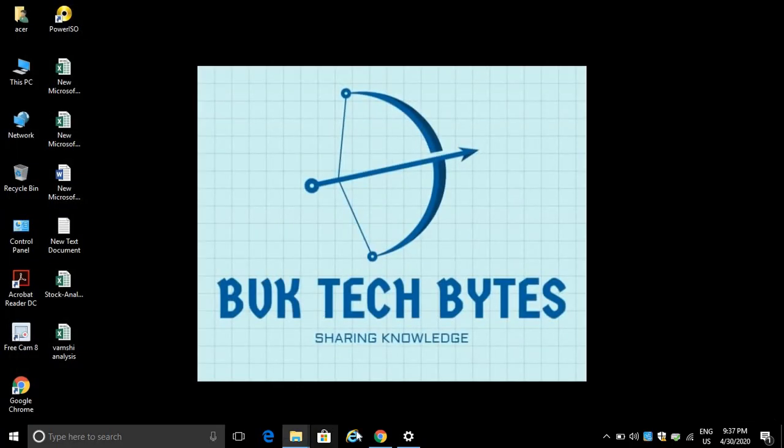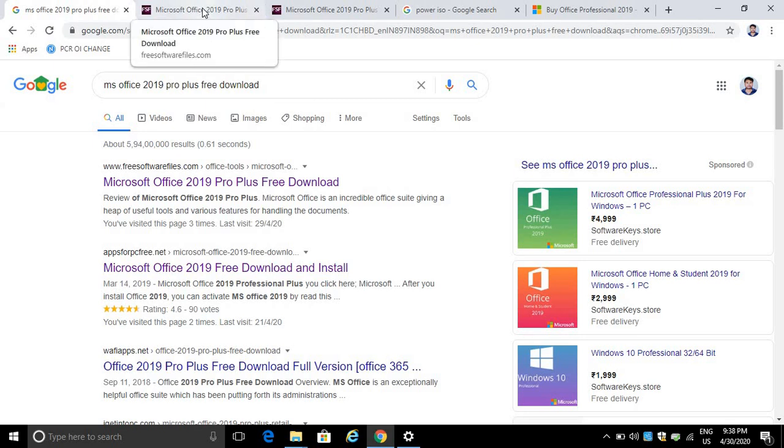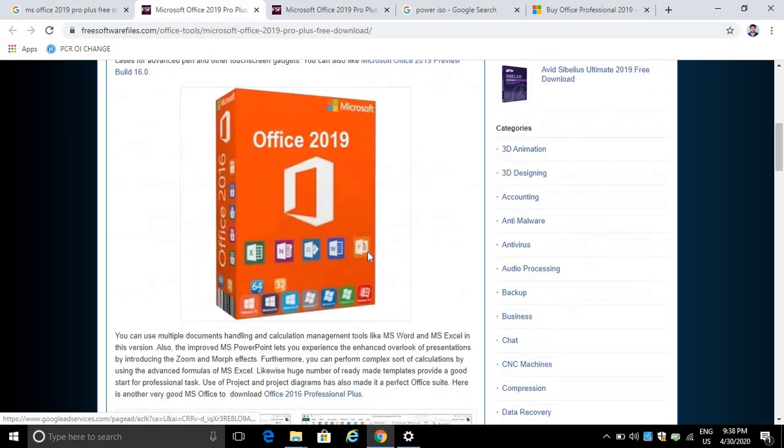So where to download this? Just go to Google and type MS Office 2019 Pro Plus free download. You'll come across this website. First link, that is free software files. I am not doing anything new. I am not showing anything out of the box. I'm just showing simple things that you can do online. Those are the only things I am showing you. Microsoft Office. You come across this link.